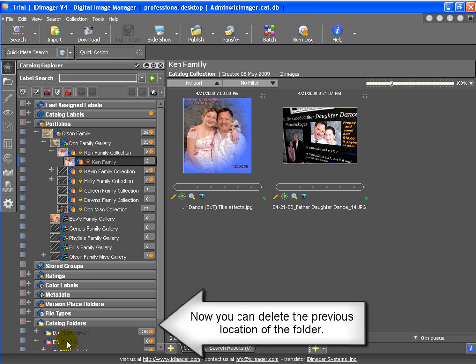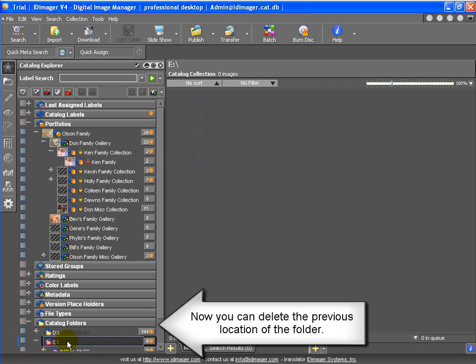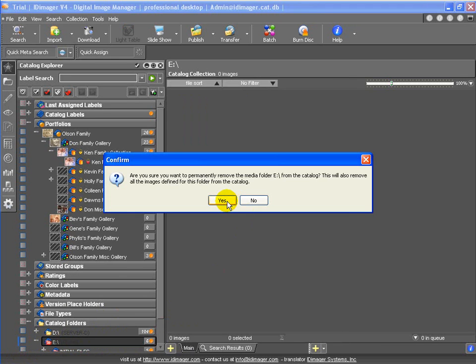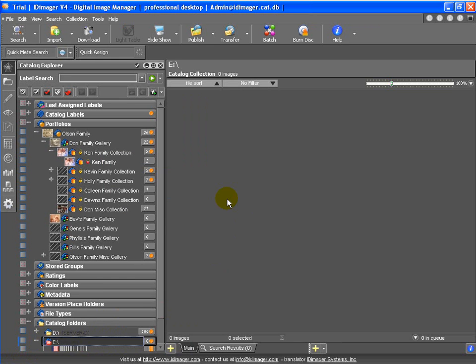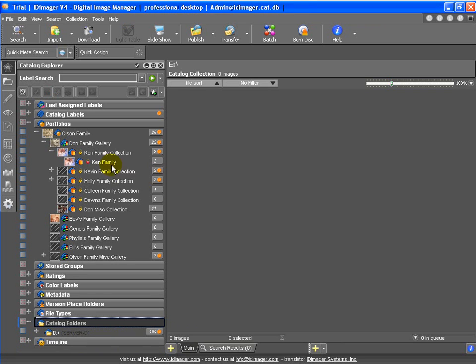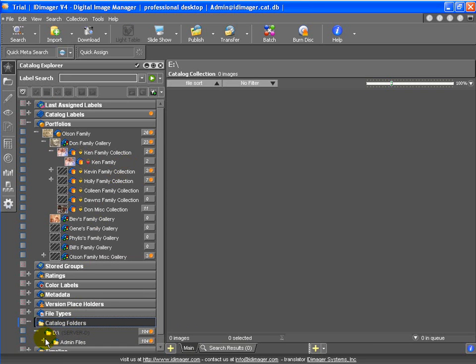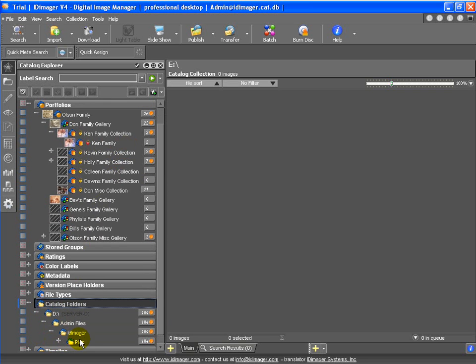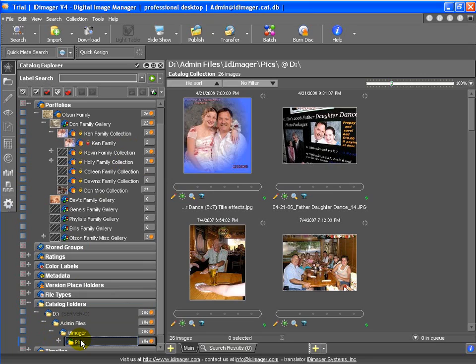You can also get rid of this old folder simply by right clicking on it and choosing delete the folder from the catalog, and it gives you another confirmation warning, and just click yes. And it's gone. Our catalog folder, where everything is actually residing now in our new structure on the new PC, is still in place, as you can see here.